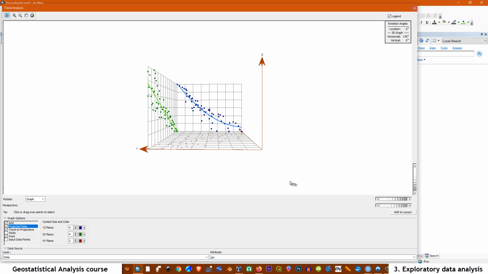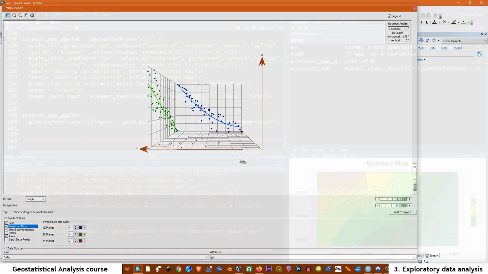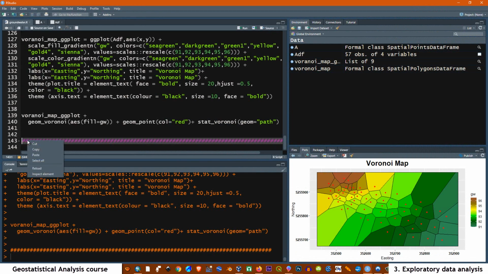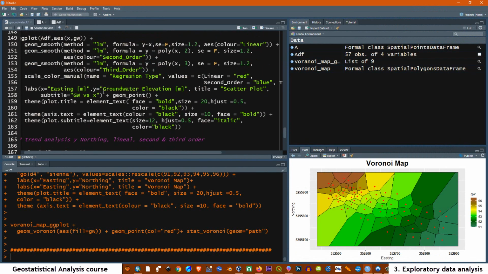Now let's see how we can make these interpretations with RStudio. First, I'm going to paste the script here, and I'm going to fix all this one a little bit.